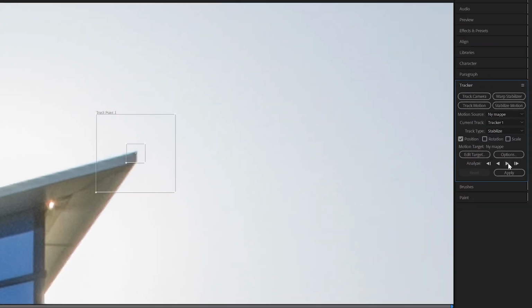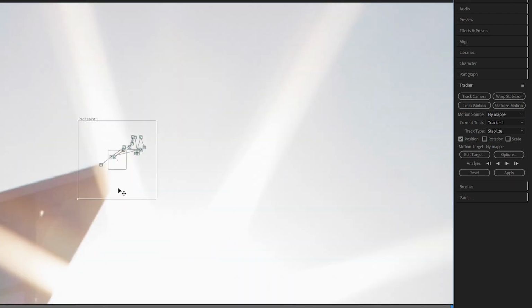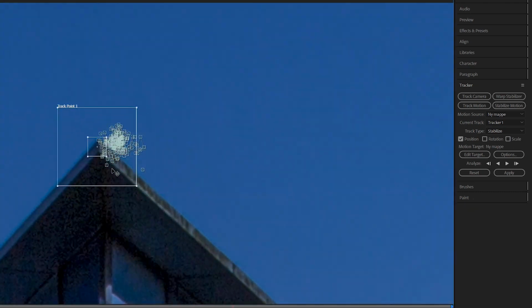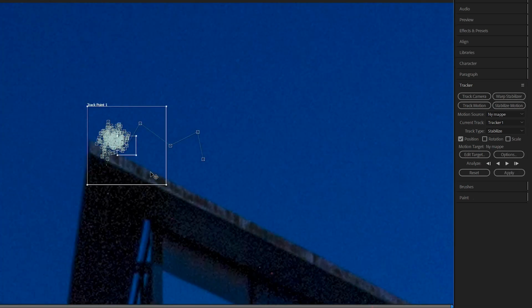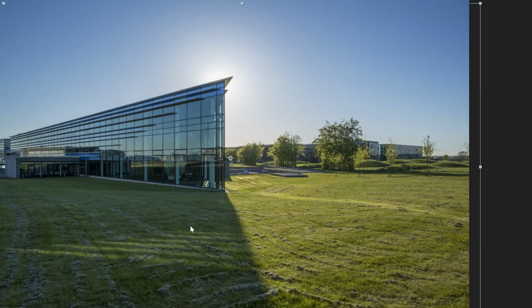I then push play in the Tracker tab to let After Effects analyze and track the point throughout the sequence. This is called motion tracking, and I use it for a lot of work in After Effects. Adjust the tracking point along the way if it misses some frames. Then hit Apply and choose X and Y axes.